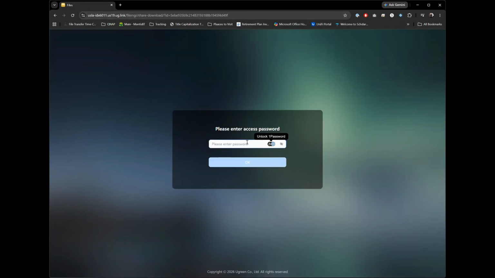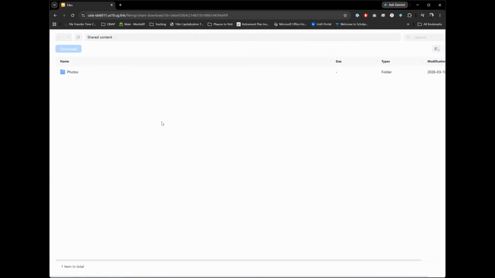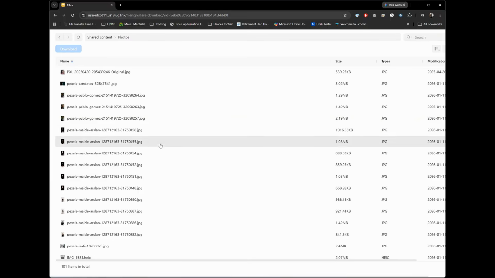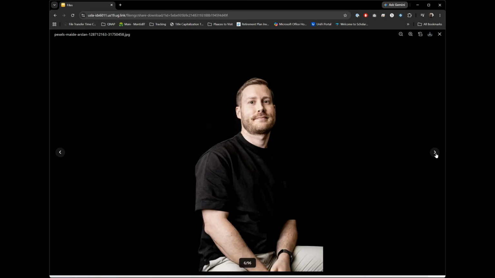When your user opens the link, they'll see a password prompt. Once they type it in, they'll have full access to your data. They can download the entire folder at once, or browse through it to download individual files. If you shared photos, they can click to open them and scroll through just like a gallery to preview all the shared photos.